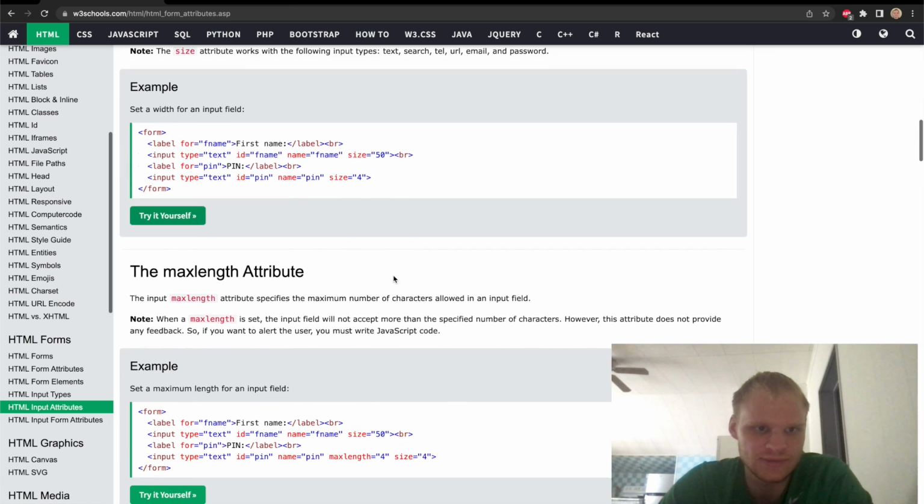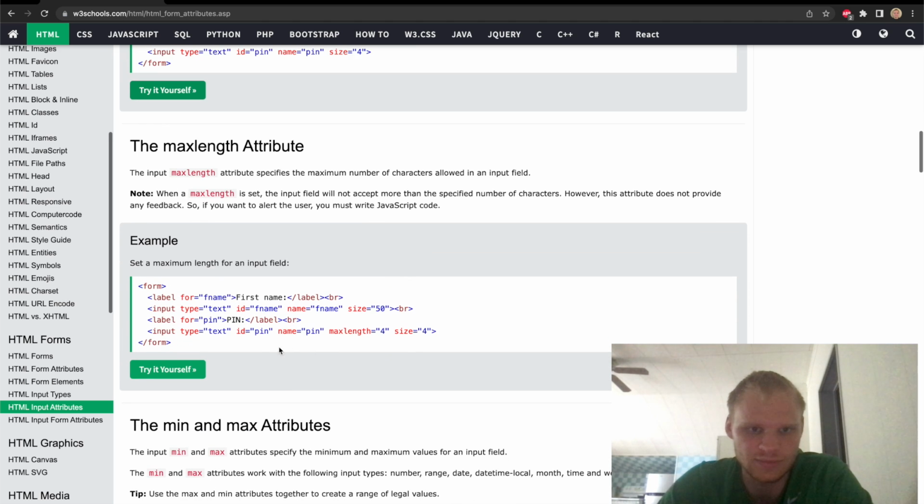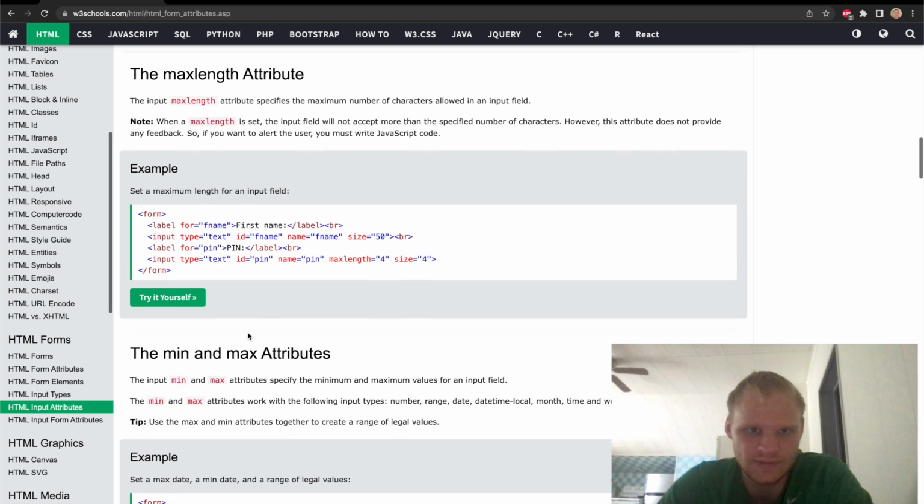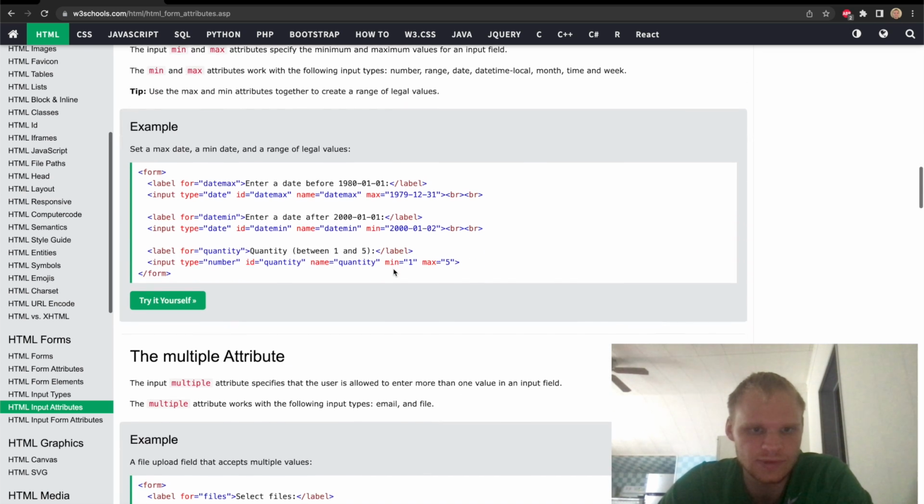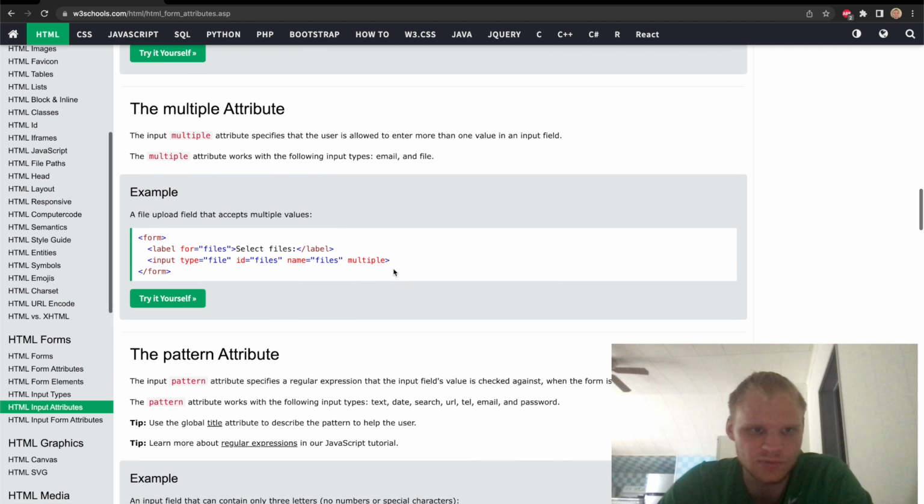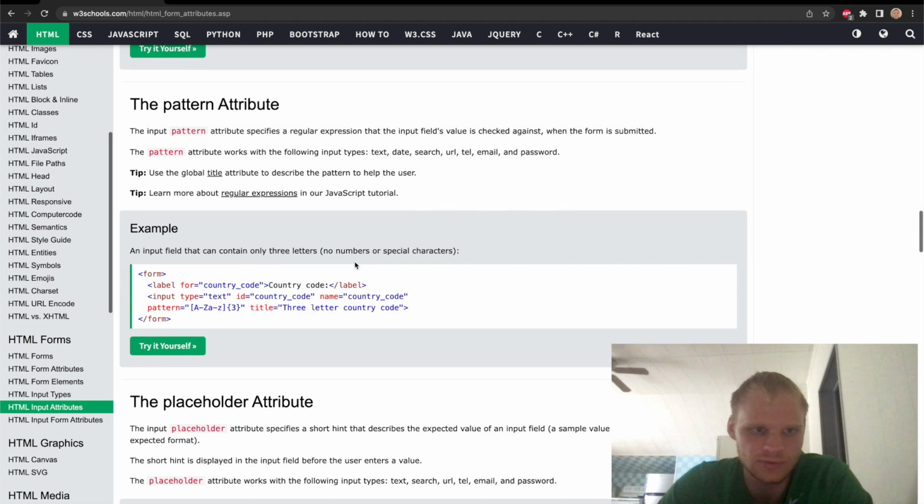So that's size. The max length attribute, so max length of characters. That's useful for a pin, I guess. Min and max attributes, yep, for numbers. Multiple attributes: in case you want to select more than one file, we can do multiple. Pattern attribute, like so.